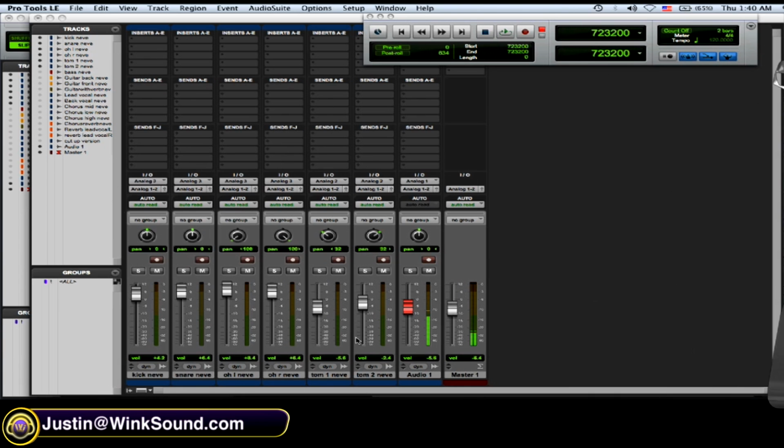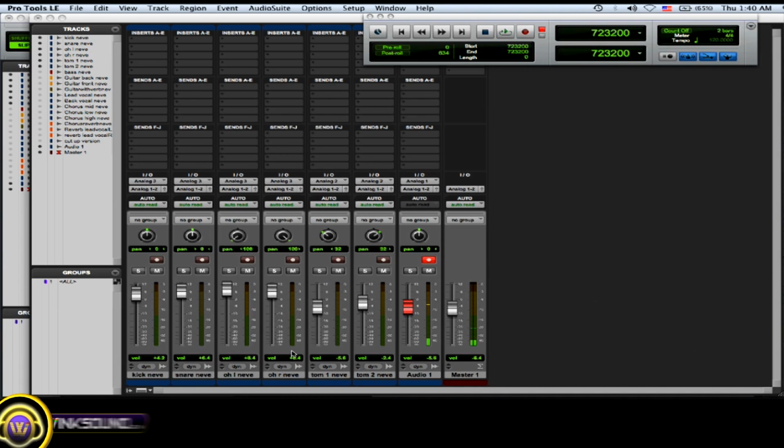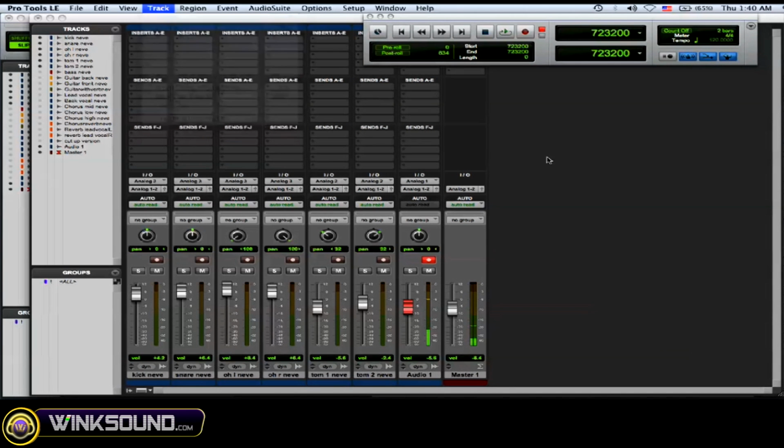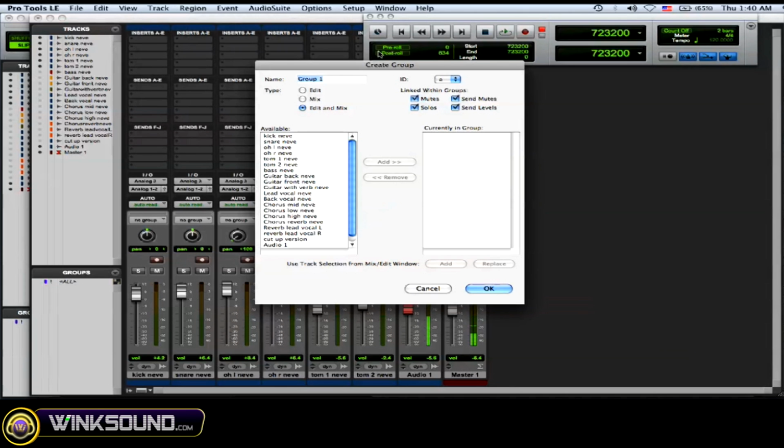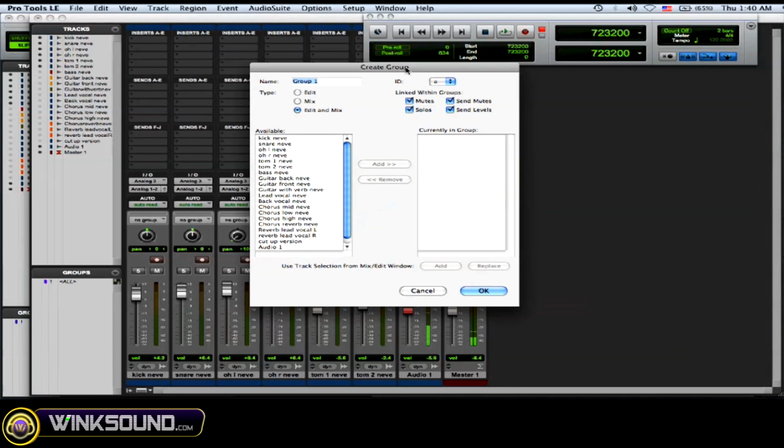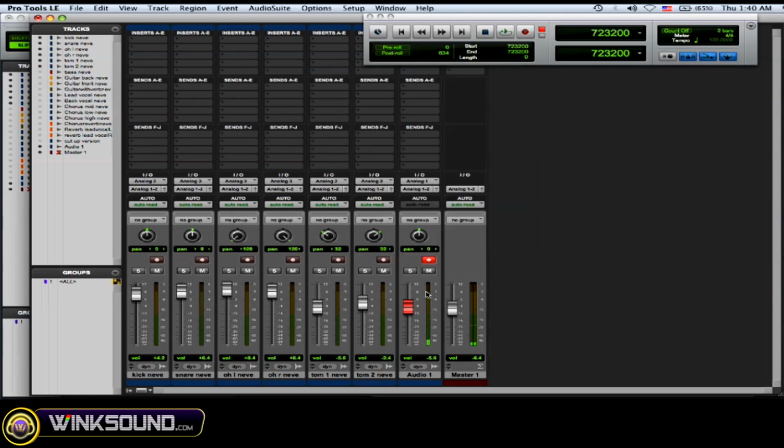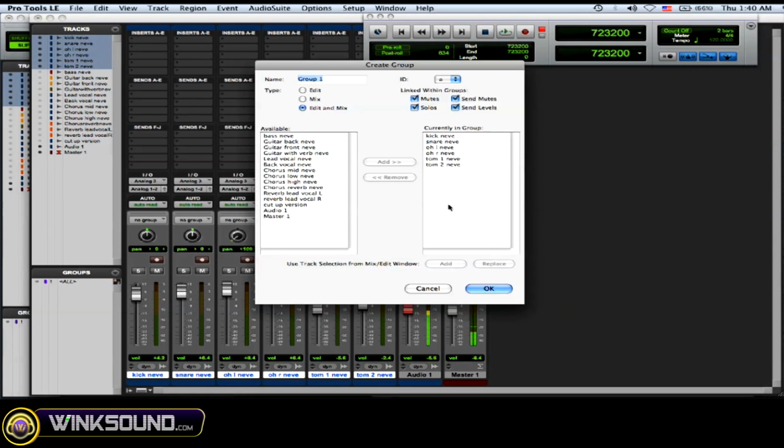Check it out. Okay, so I have 6 drum tracks here and I want to make a drum group. So what I can do is I can go to track, group, or command G. And it brings up my create group screen, and then I physically have to click on them to add them to the group. Or what you can do is hold shift and select the tracks that you want in the group, command G, and then they're already in that group. So all you gotta do is name it.